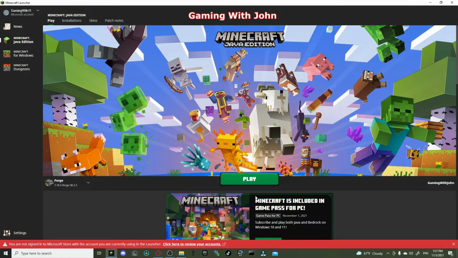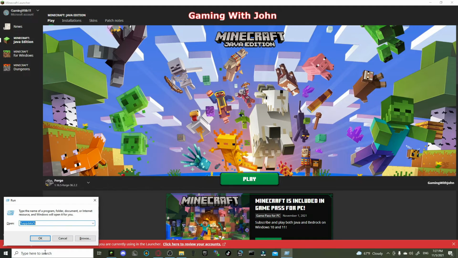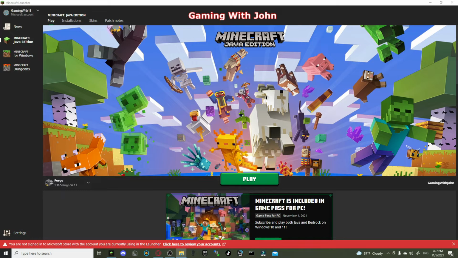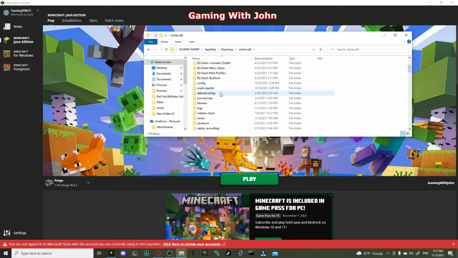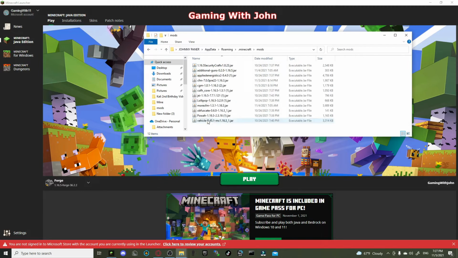Now what you're gonna wanna do is go to your little search bar down here. Search run. You're gonna put percentage sign appdata percentage sign, and click OK. Then you're gonna click .minecraft. Scroll down to mods, and you're gonna put whatever mods you have. Now the version that Forge downloaded, I downloaded 1.16.5. I'm gonna put 1.16.5 mods in here.